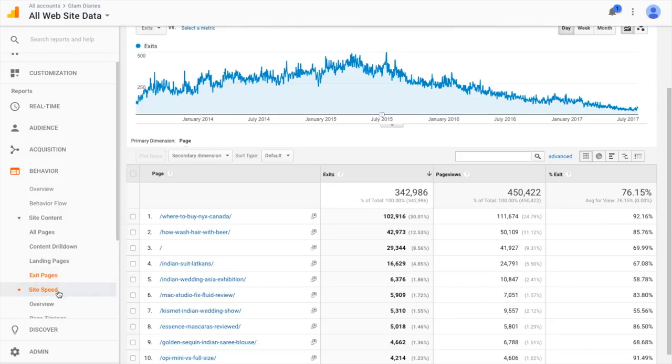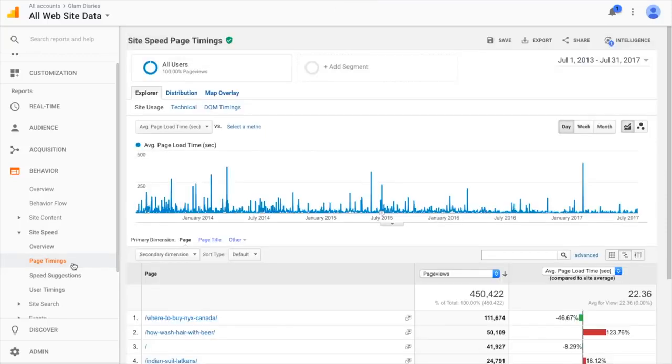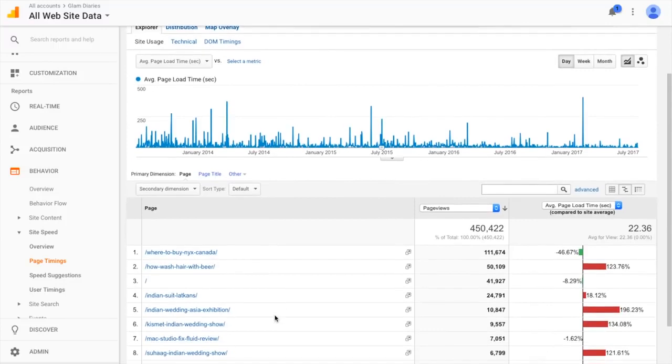Then we have site speed. As the name suggests, it just tells you your site's load times, like page load time, redirection time, etc. Then we have page timings, and page timings points out problematic pages. So these are pages that have a higher load time. So these red ones over here.